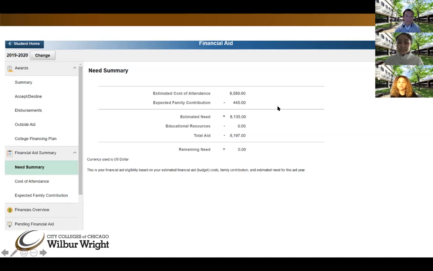This student is a dependent student, as for the previous student, they were an independent student. So the cost of attendance is different. So keep in mind, the cost of attendance is not the actual tuition. It's everything that comes with the cost of attending college, books, transportation, living expenses, and also your tuition.